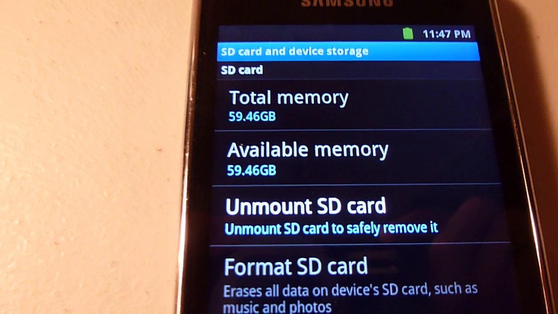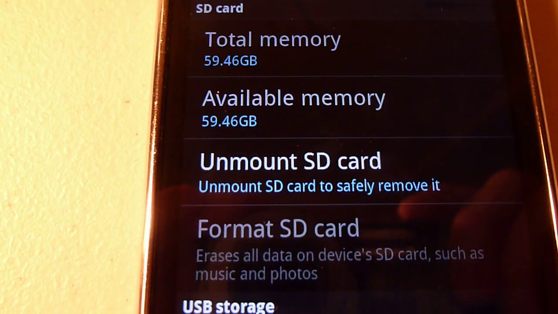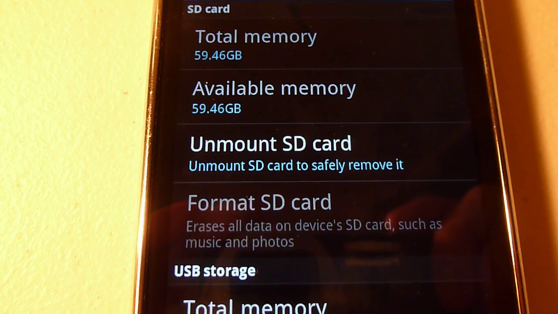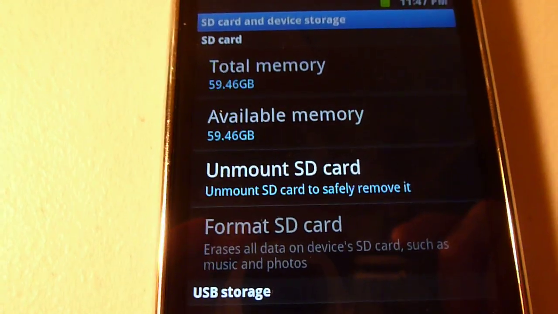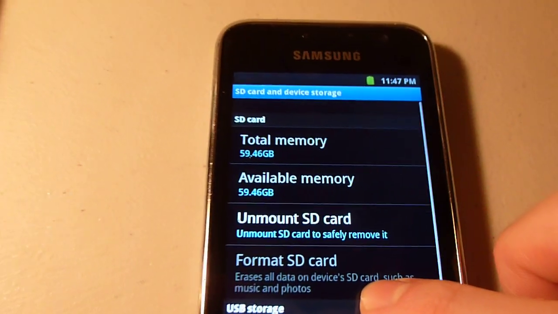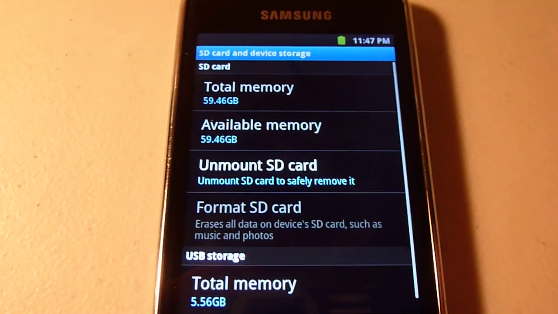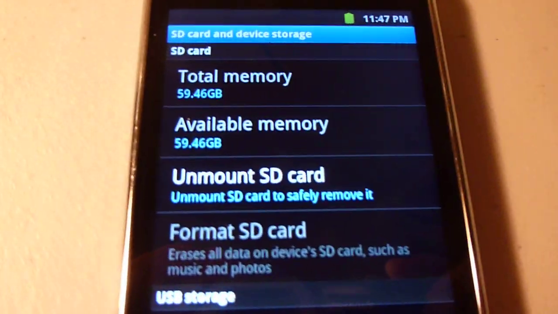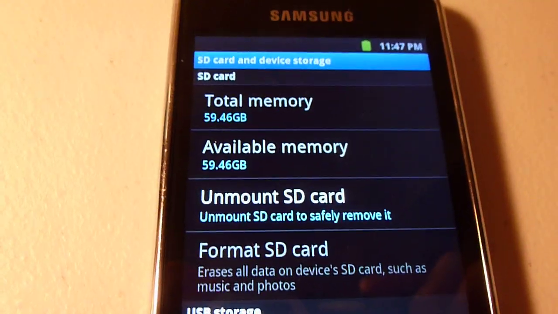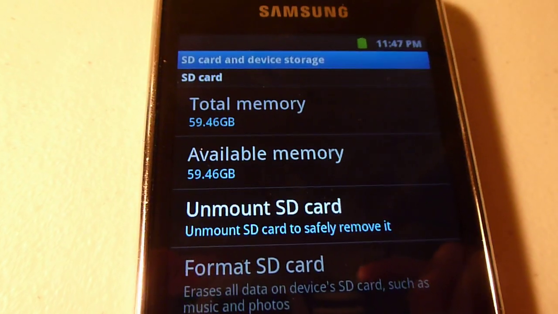Media scanning completed. So now all of a sudden you see total memory 59.46 gigs. Available memory 59.46 gigs. Now it's the same thing with the hard drives. Anytime you get a 500 gigabyte hard drive, you're always going to have a little less as far as what you're going to be able to use. It's always going to be like 490 gigs or whatever. So it's the same thing with this 64 gigs. You're going to lose in this case about 4 or 5 gigs or so.